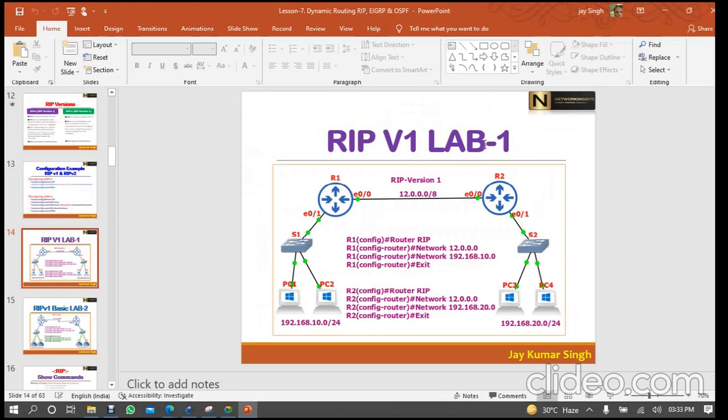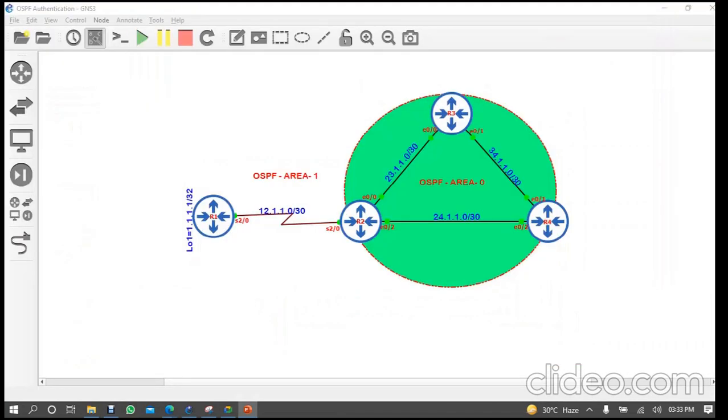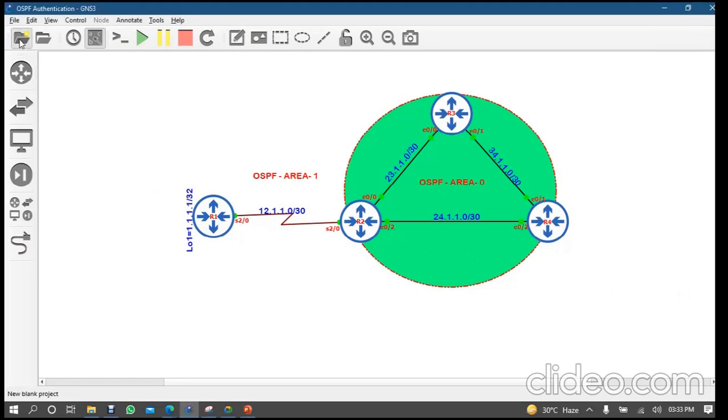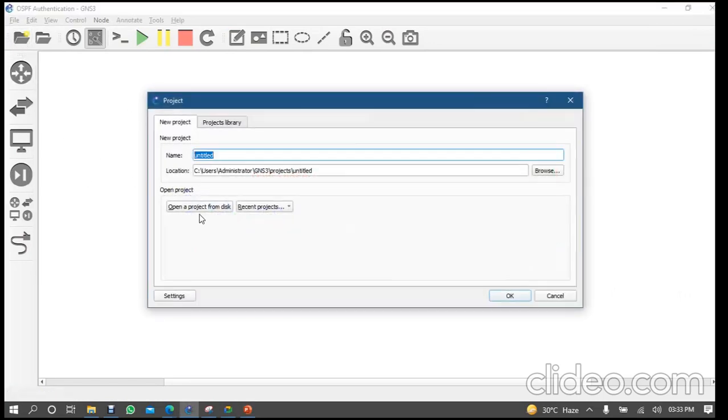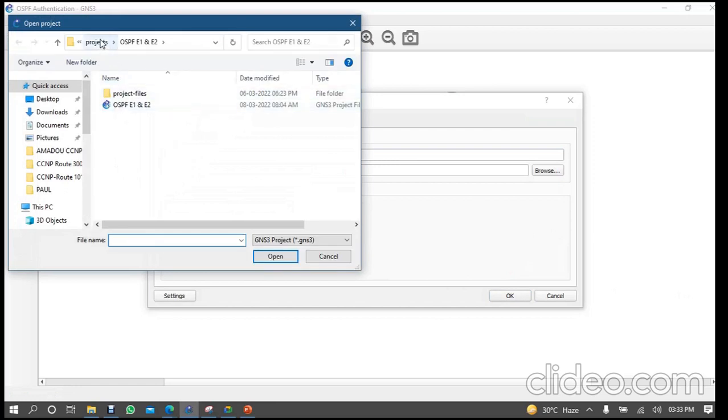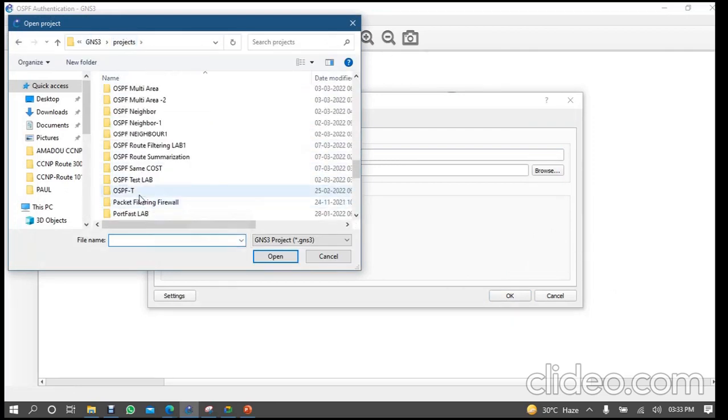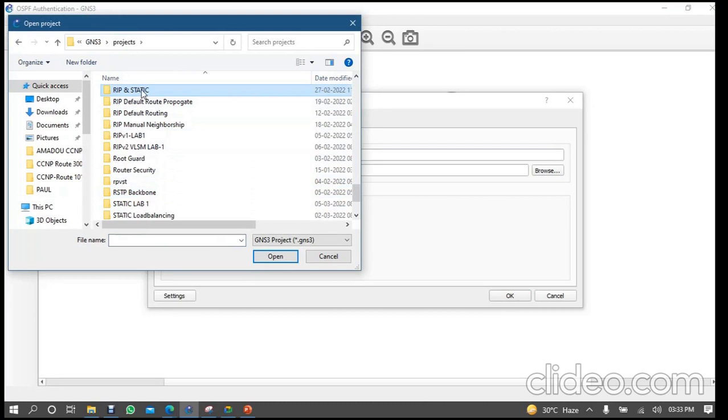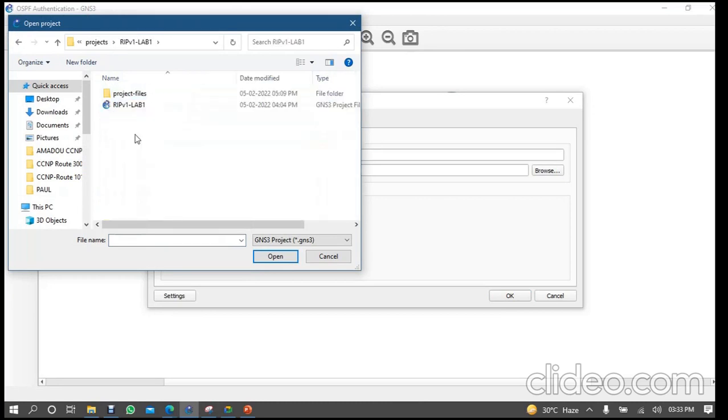Now we are working with the RIP lab. In the RIP lab we can take any type of router. This is the OSPF lab, so let me open the RIP lab. RIP lab 1.